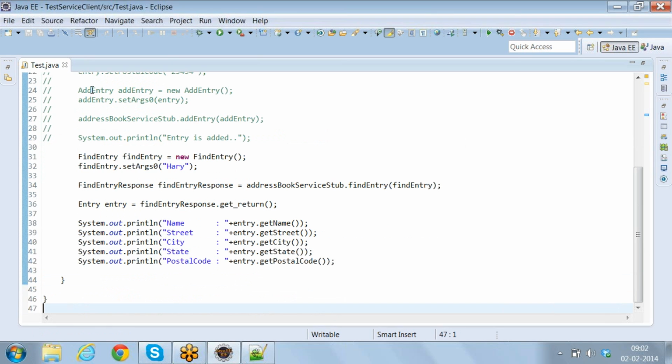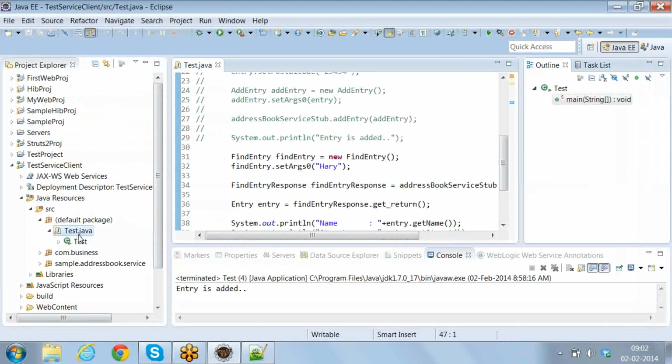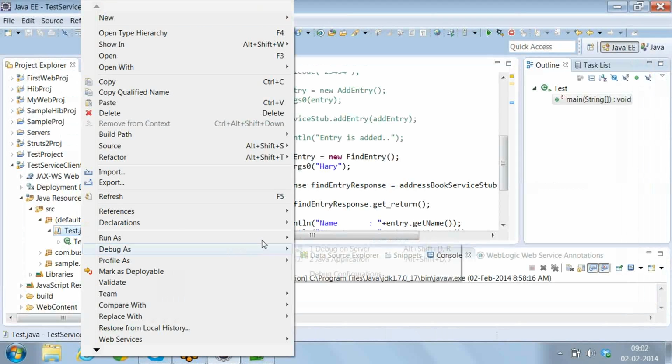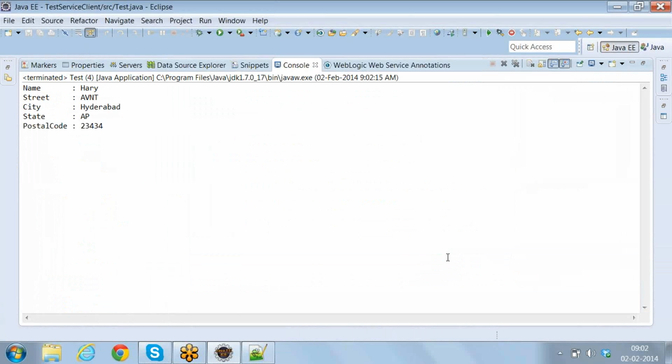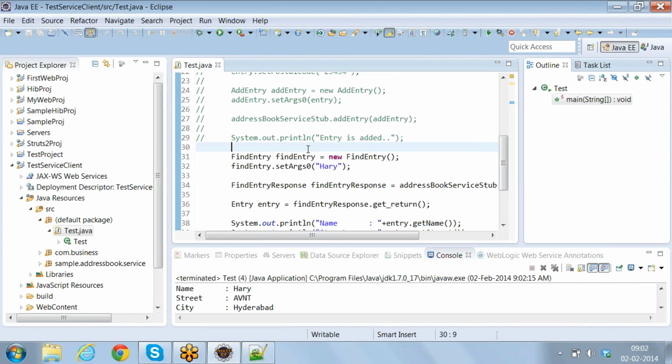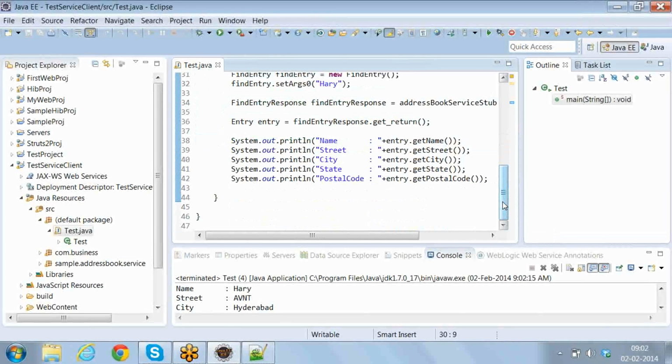Now let me run this code. You see, you got the entry details. This way, yes, we can add an entry and we can find an entry here. This is about address book service.